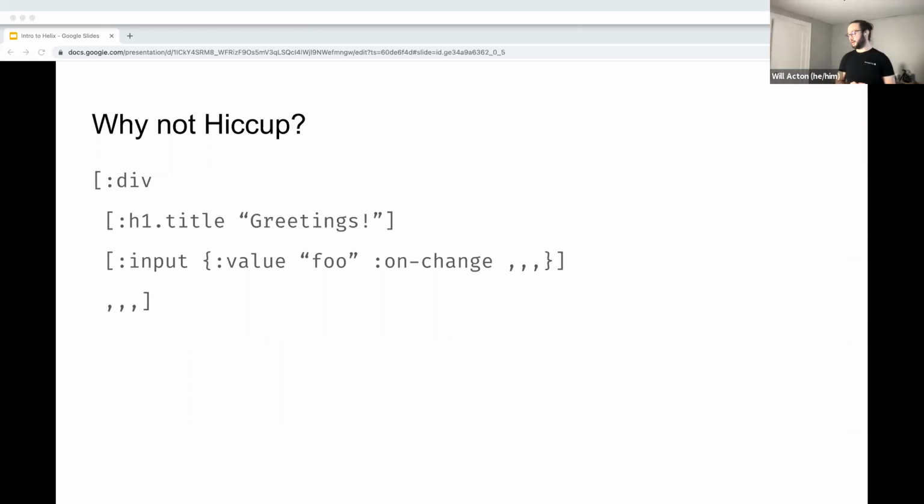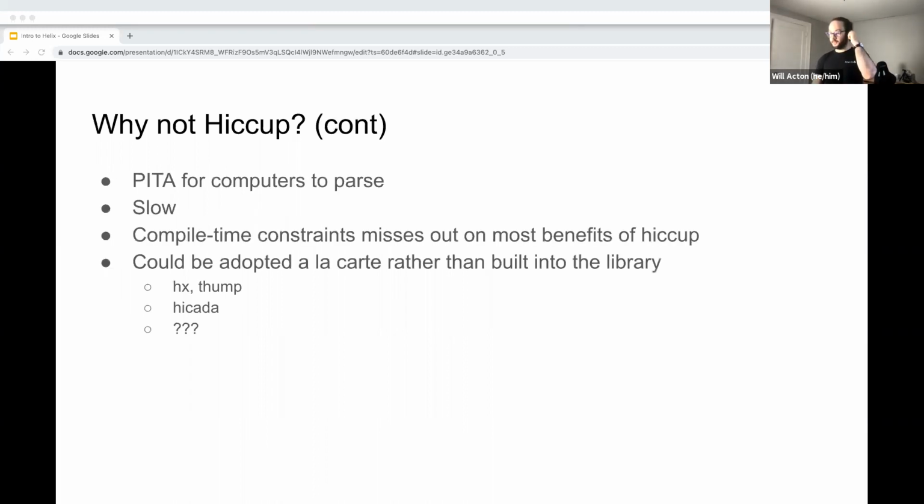I love it. And it's a really natural way as a Clojure developer, especially if you have Paredit or all of the fancy IDEs, to write HTML or other tree-like data structures using this. And so why not provide that out of the box in Helix? And the reason why is because it turns out that it's a real pain in the ass for computers to parse.